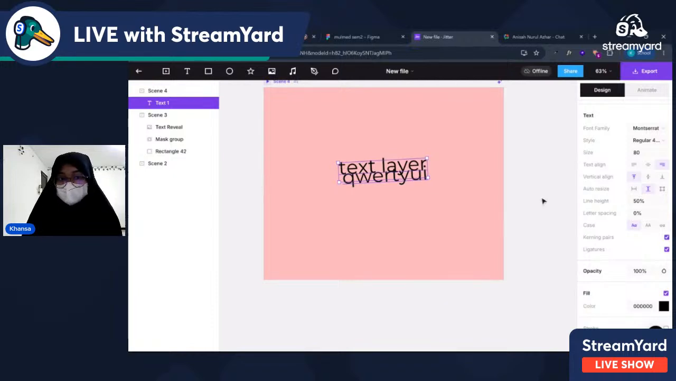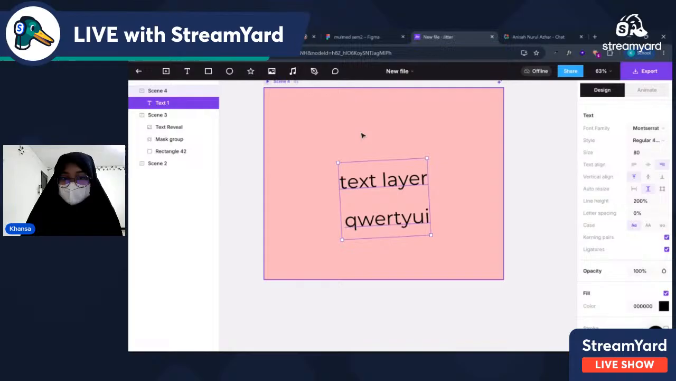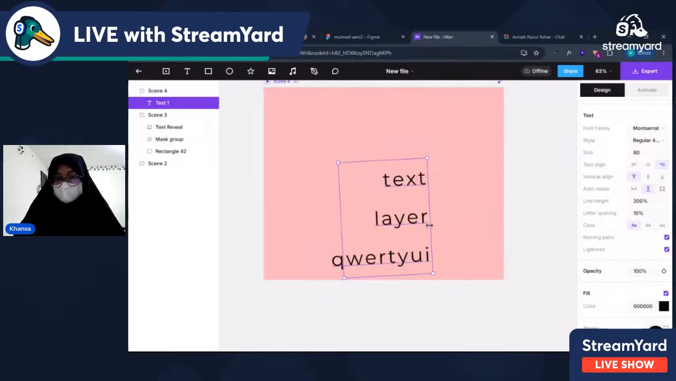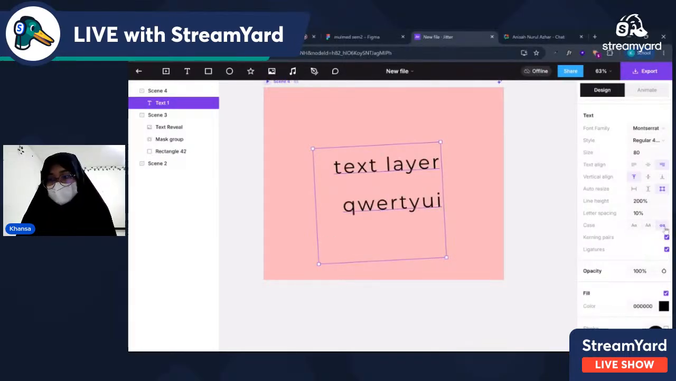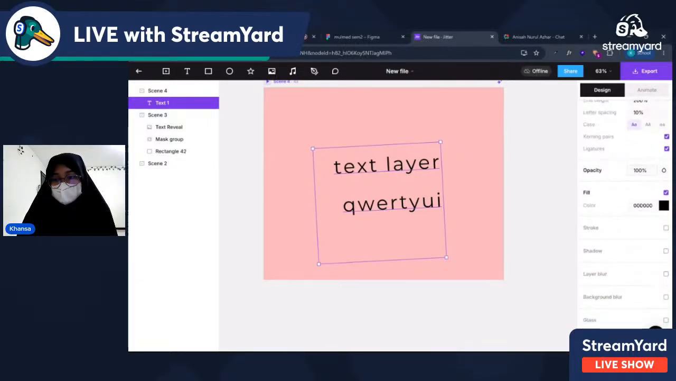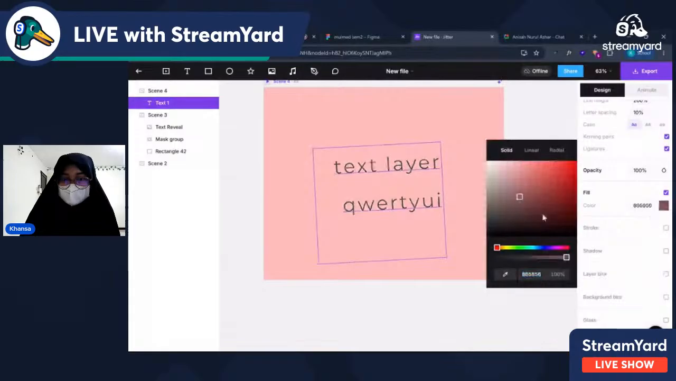And you can also decide the spacing of each letter. So the higher the percentage is, the more spacing your text will have. And then you could also decide the case, whether you want it all capital or maybe all lowercase. And then there's just the opacity of your layer and maybe some effects on it and color. You can decide what color you want to use.